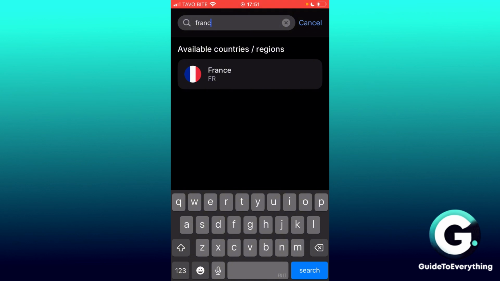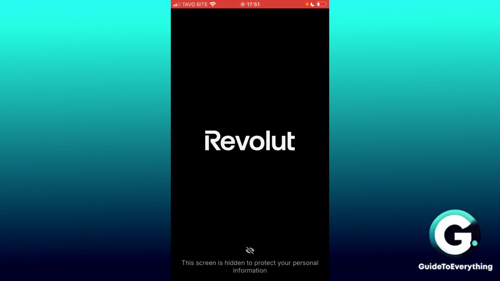So let's select the France, and after you select France, you will need to put the amount that you want to send, some info, and then confirm it.